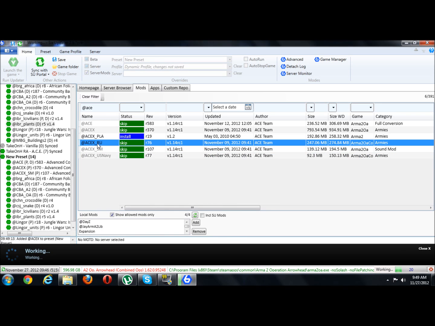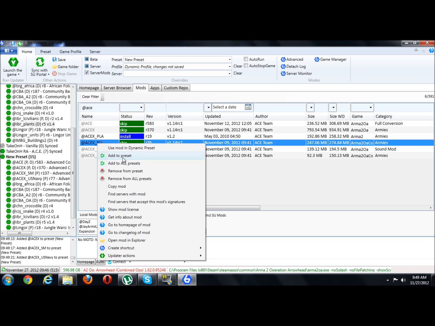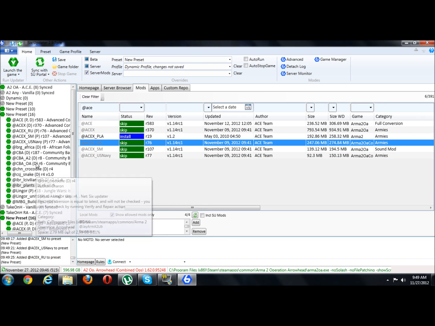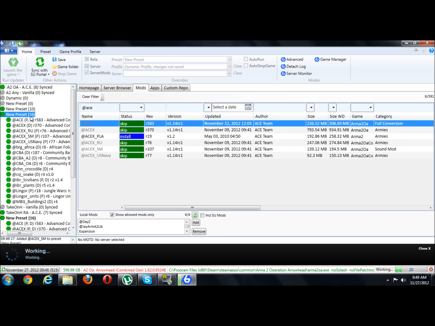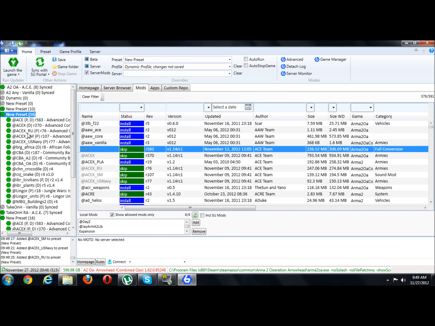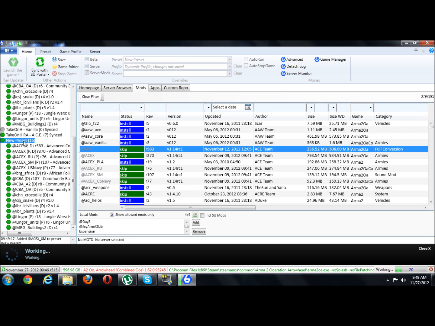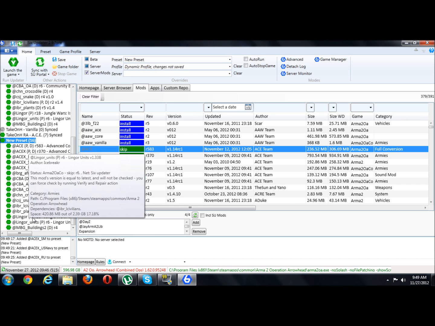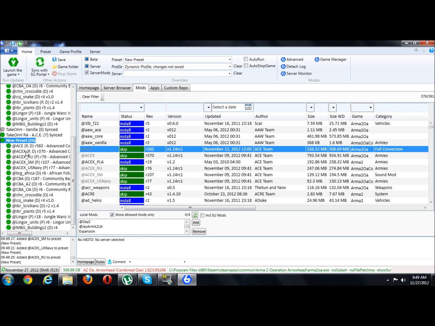Quick as that, and make sure that even your ACEX RU is in there. Make sure that everything is grayed out, and you should see now it's the same as my other preset, which I've always been using. Here I now have that selected. I'm going to go down to the new one that I just made to show that it works. You should have all of your ACE stuff, you should have all your CBA stuff, and a bunch of the little extras that come with Lingor.